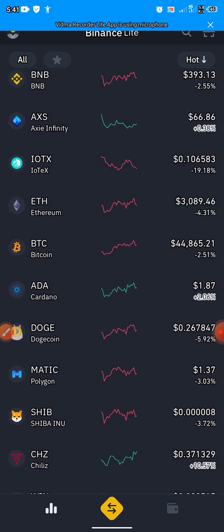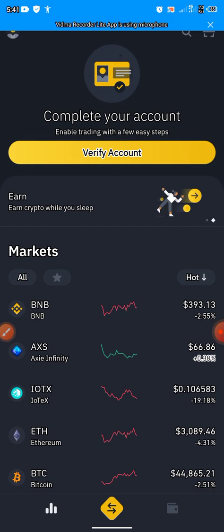Now there are two Binance modes you can use. The first one is Binance Lite, and the second one is Binance Pro. If you don't know much about trading, you can use Binance Lite to start a trading business. But if you want to start trading with Binance, buy more coins and trade, you have to click on Binance Pro. Now how do you get to Binance Pro?